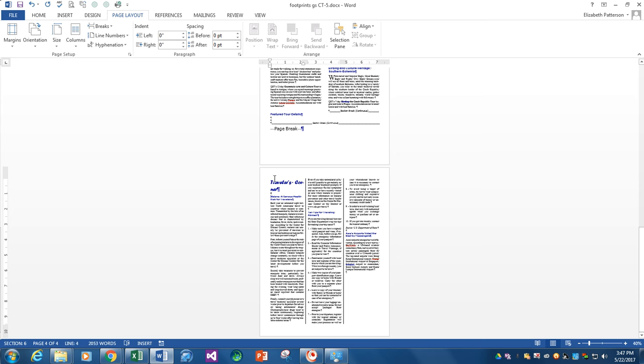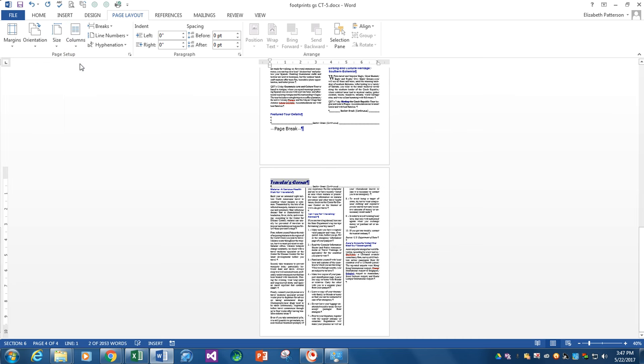You'll see here, my Traveler's Corners, I did not want that part to be at 3 columns. So I can easily fix it by highlighting the text, and I want the paragraph mark, and I'll just go to columns and make it 1 column. And now it's all set.